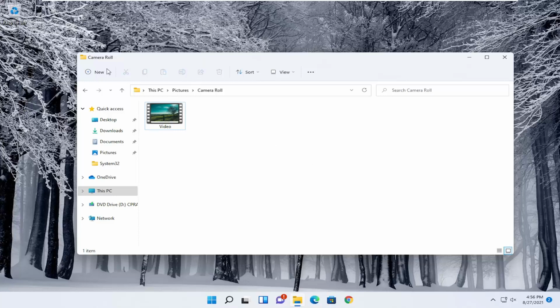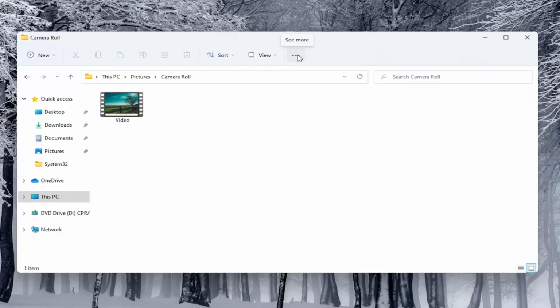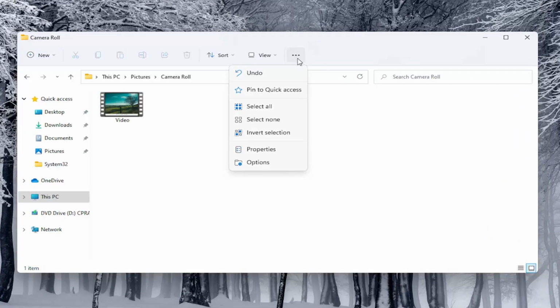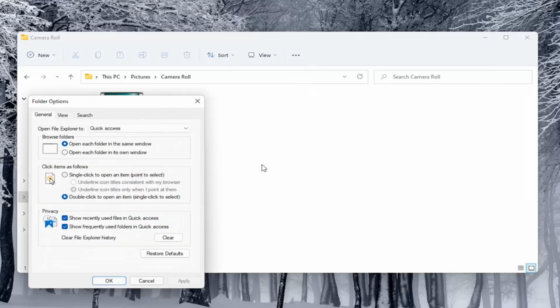So first thing we're going to do is open up File Explorer. If it's not already open, you want to go ahead and open it up. And then you want to select the three-dotted icon to see more over on the far right. And you want to select the Options button.